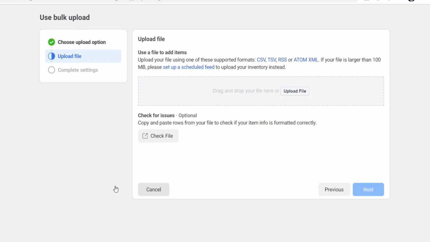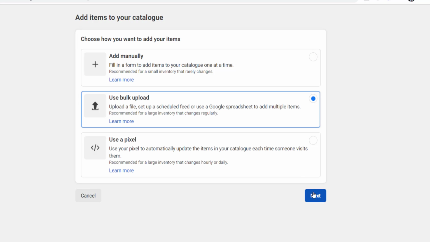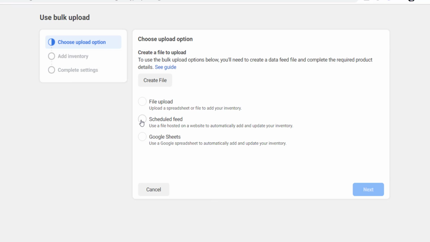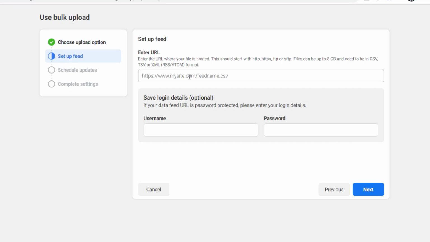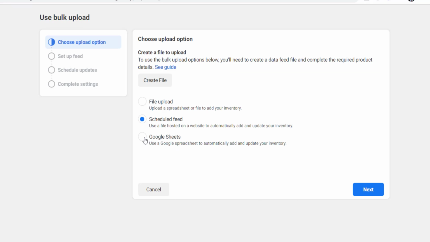So I'll click on cancel. I'll go on upload. I'll go on use bulk upload again. And if you upload your file on the website, then you can create a scheduled feed. You can click on the scheduled feed, and then you can click on next. And here you have to provide the URL where you have uploaded the file, and your file will be automatically uploaded on the catalog, and it will be automatically synced also. So let me go on previous. There is also an option to use Google Sheets.